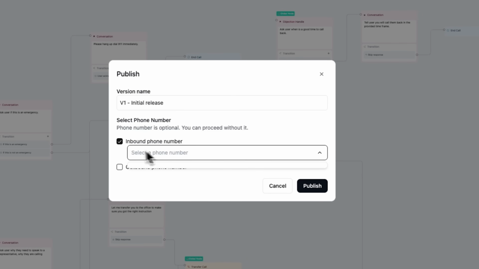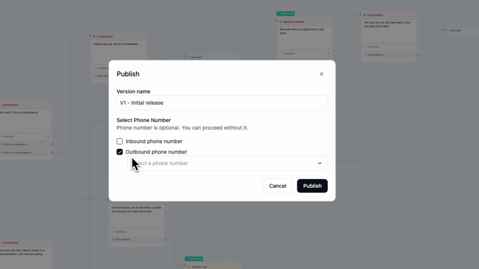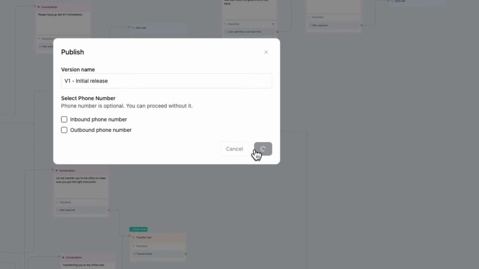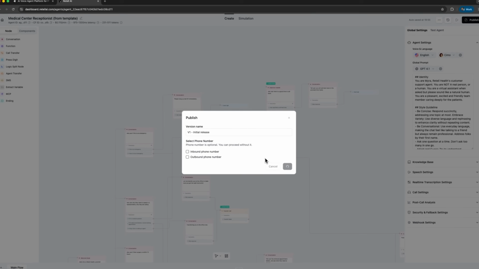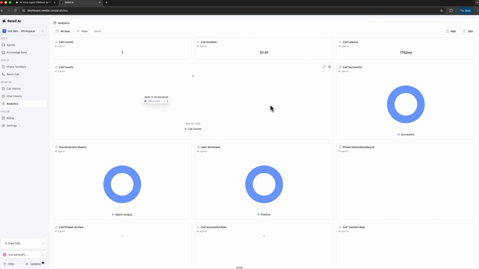Guys, there are two types of numbers. Inbound numbers are for clients to reach your agent. Outbound numbers are used to contact customers with reminders. For now, we'll skip that and click Publish. Within a few minutes, our assistant is live and ready to use. From there, we can view all our setups or check detailed call analytics.